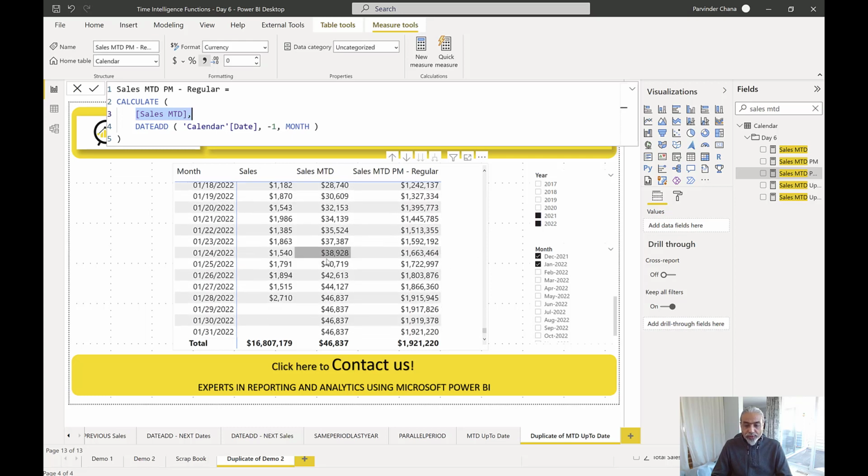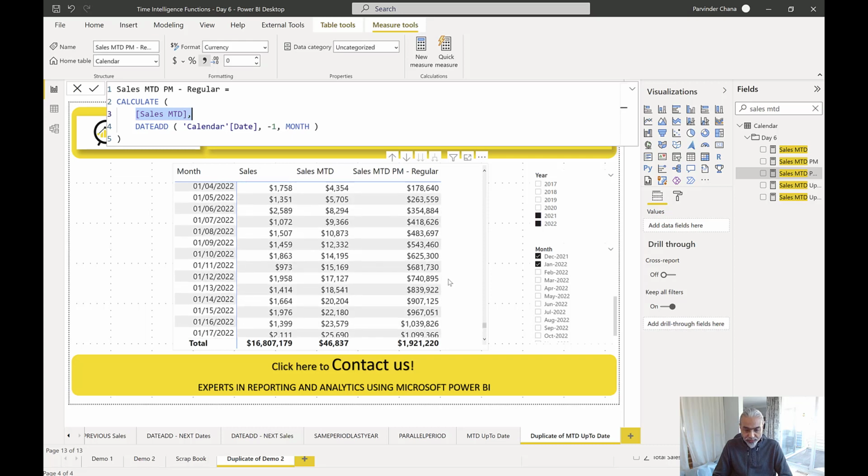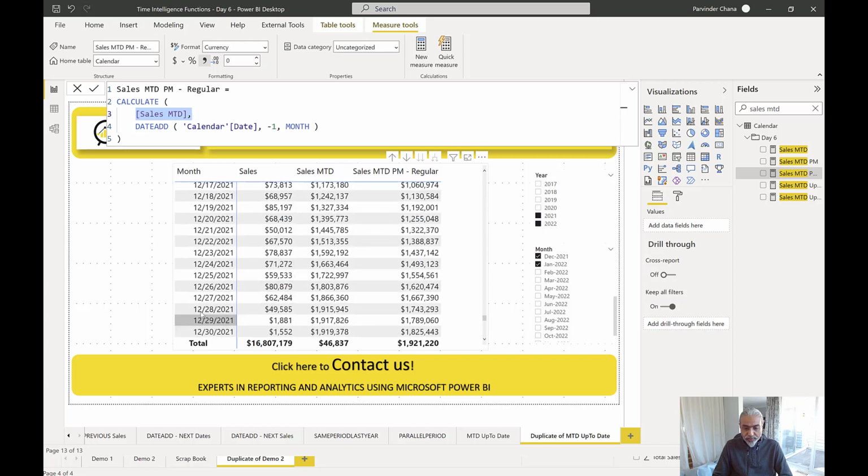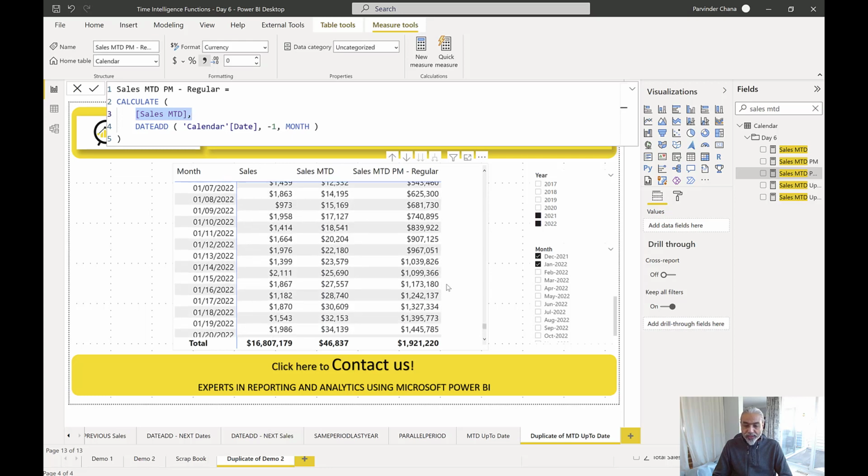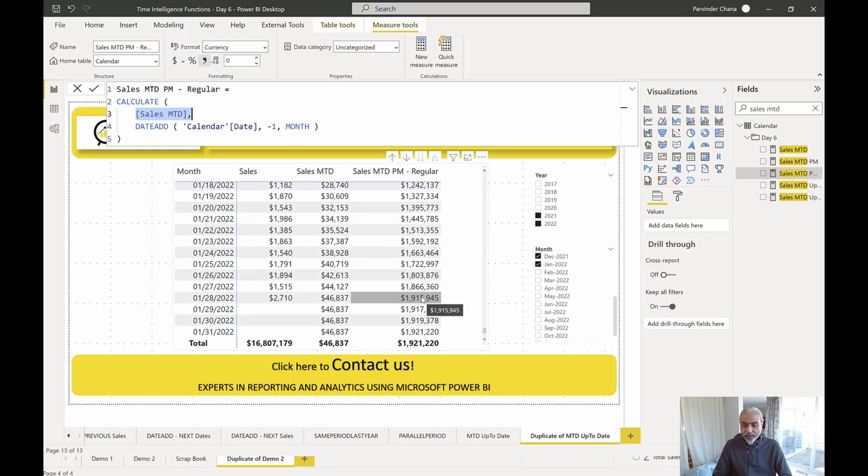So if we go up to, let's say, the 28th, where today my data is up to the 28th. Let's say on 28th January, the sales is up to 46,837. And this one, 1.9 million, will be 28th December 2021. So if we go back to 28th December 2021, that is 1,915,945. And that's what we are getting. So this is working as expected, but there is a challenge with this.